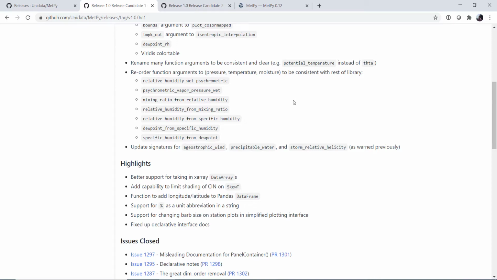In fact, installing a release candidate and running your code against it is a great way to see if when 1.0 comes out you're going to run into any issues. One of the more important ones is that pressure, temperature, moisture has now been standardized across the rest of the library, and there's a list here of the functions that were affected. Also of note, using the % character in a unit, instead of having to type out percent, you can actually just assign the % symbol as a unit now.